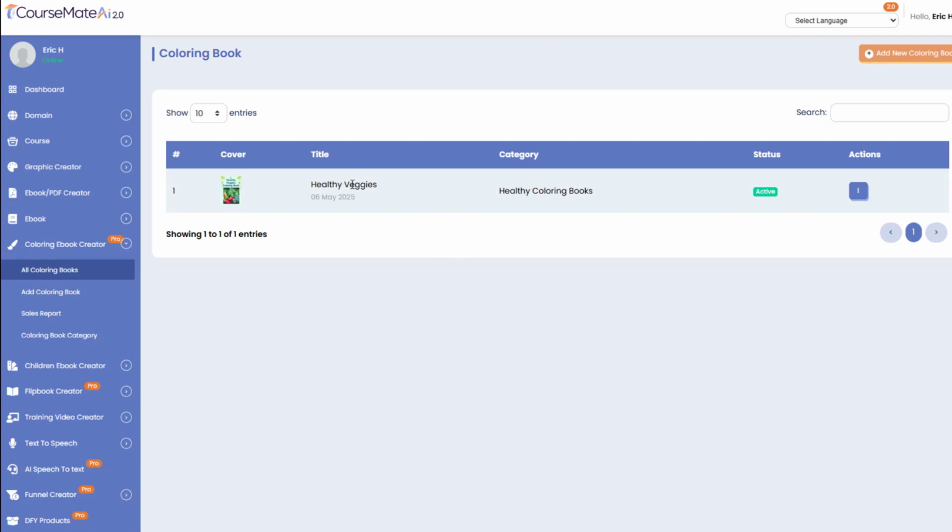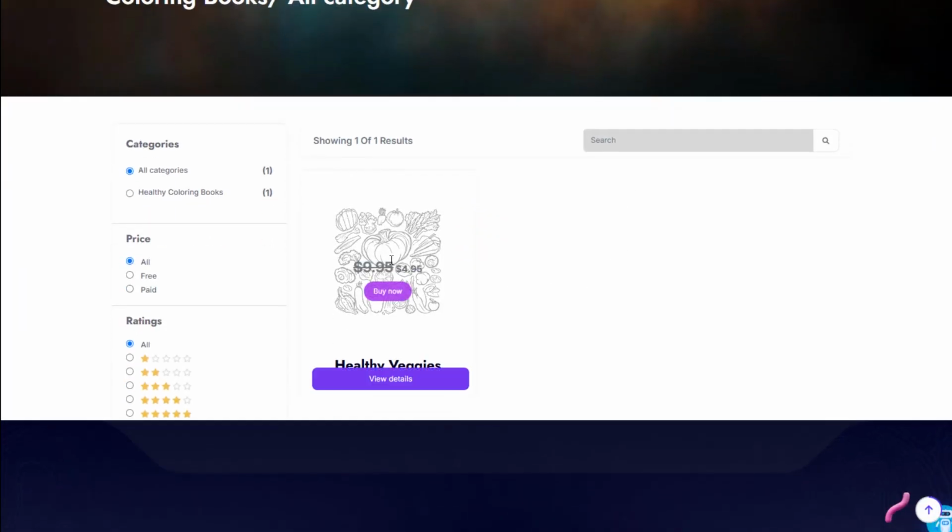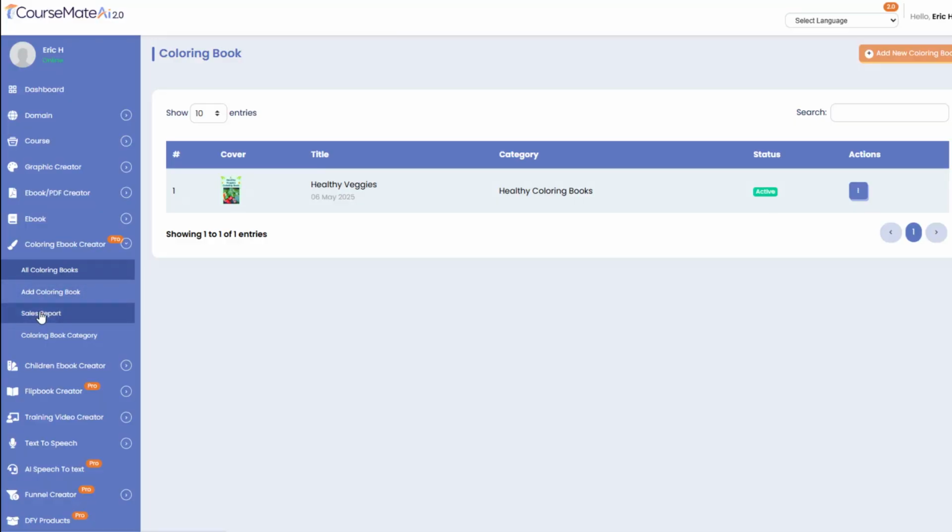All right, so now we have the Healthy Veggies coloring book for sale on our Academy. If we go to our Academy, we're going to go to Coloring Books, and we've got this Healthy Veggies, and we can buy it now for $4.95, or we could go view the details. So just think, you could add dozens of coloring books to your Academy if you wanted to. You could create an entire Academy of coloring books if that's what you chose to do. We can also view a sales report for our coloring books.